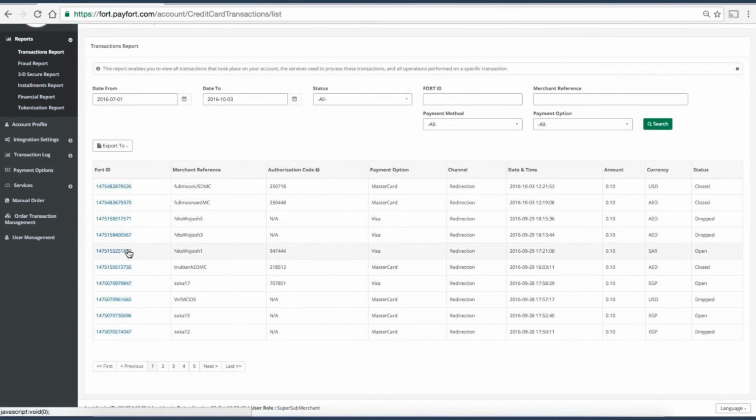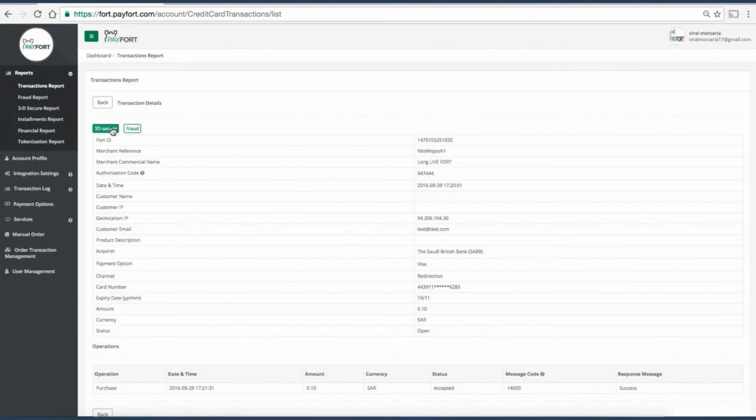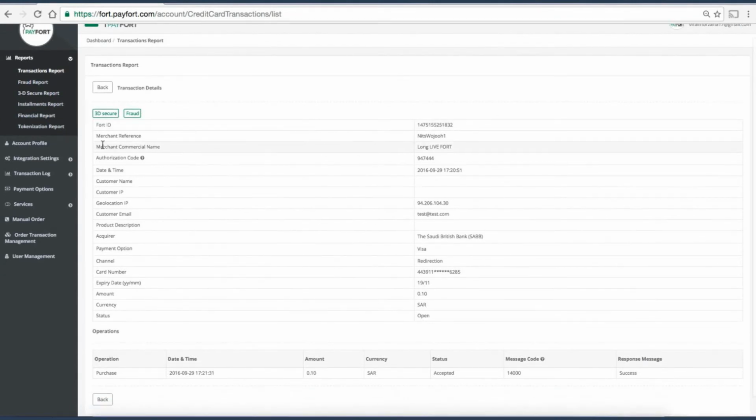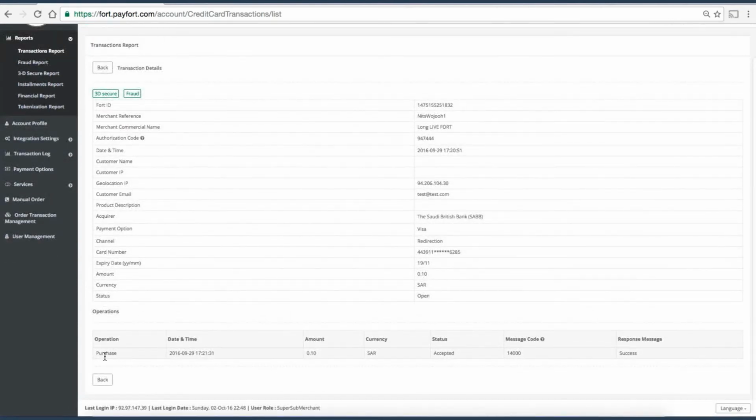Next, we will see how an open transaction looks in detail, and as you can see, it has an authorization code, meaning it was successful. Again, because it was a successful transaction, the 3D Secure and fraud are green, as the transaction was authenticated and no fraud rules were triggered. Below, there is only one operation that can be done, which is purchase. So if this transaction is partially refunded, the status will remain open, and if refunded fully, the status will be closed, as no other actions will be possible in this case. Let's take a look at what other options we can see.